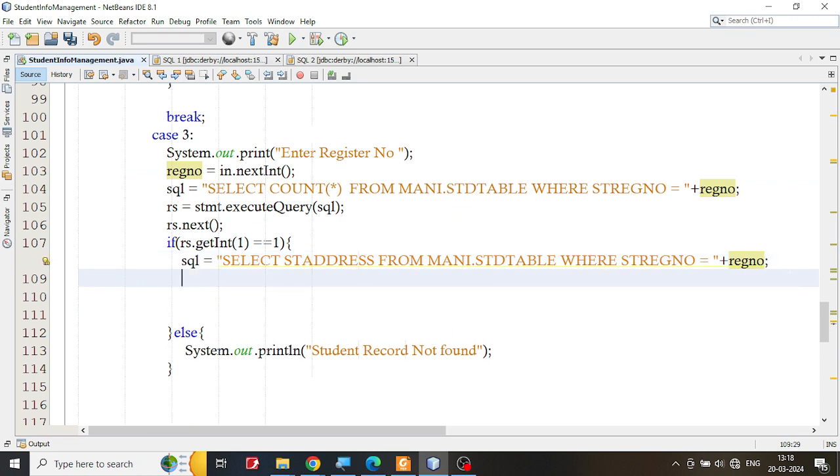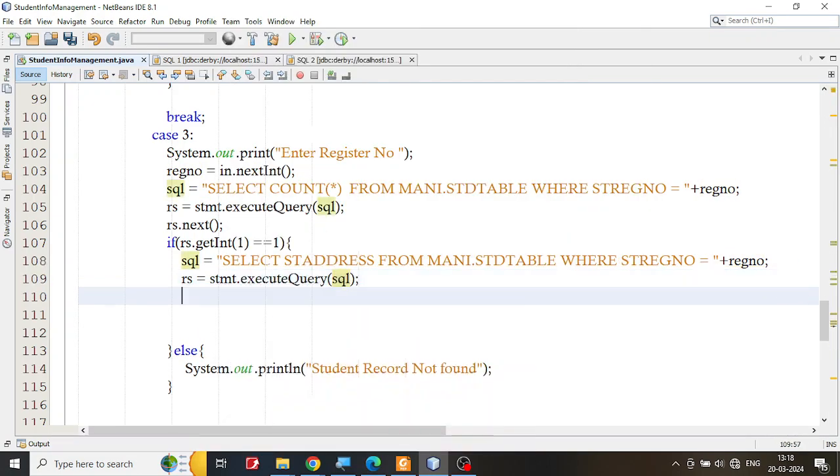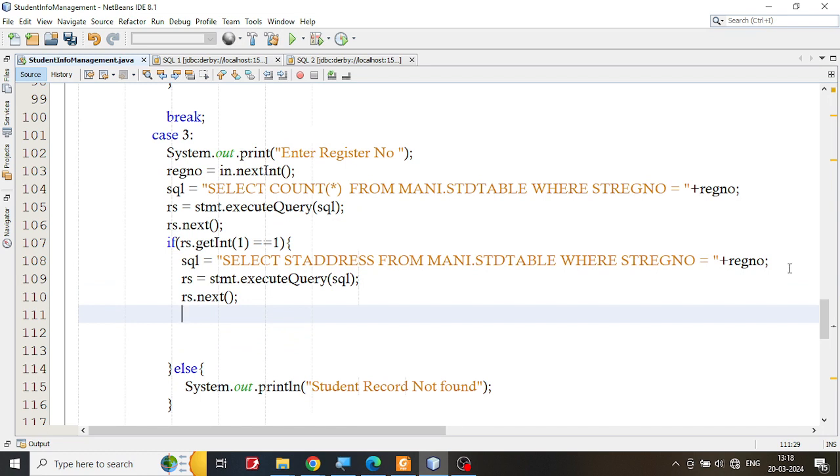So first I'm going to get the result. How do you get the result set? Statement dot execute the query. Yeah, you got the query, and as usual, rs dot next is to go to the next record. Remember, whenever you get this result set, the pointer will be outside. If you forget to call rs dot next, you'll get an unwanted error. So you got her number.